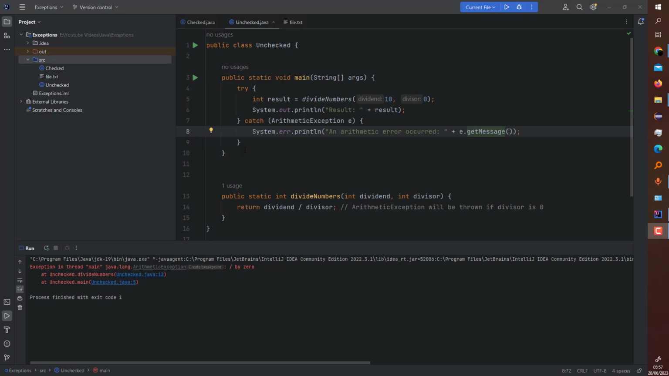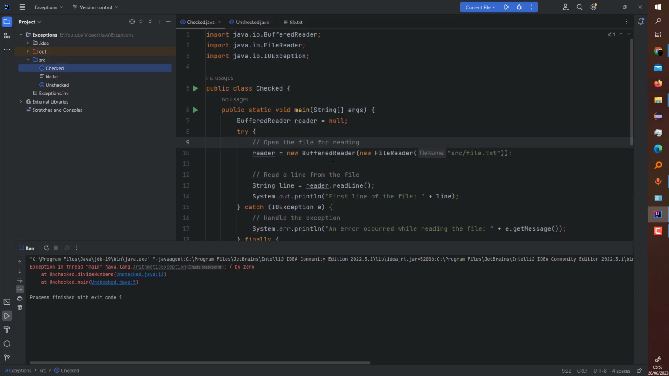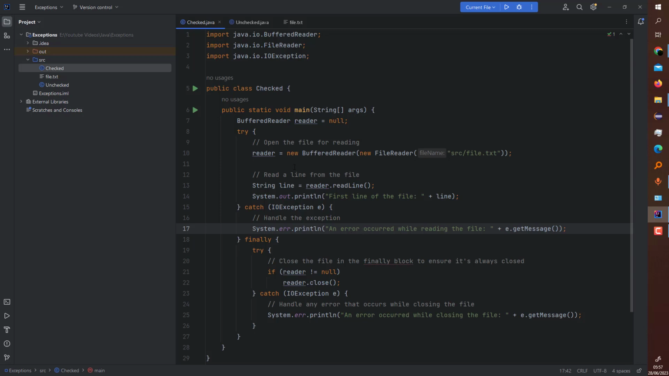So in this program I have a very simple class here, and it says unchecked, but I don't want to deal with the unchecked first, so I'm going to deal with the checked programs. I just want us to observe what I have here. I'm going to close this, and as you can see, this is just a program that is trying to read a file, and this file is currently in my project folder, so the path has been specified here.